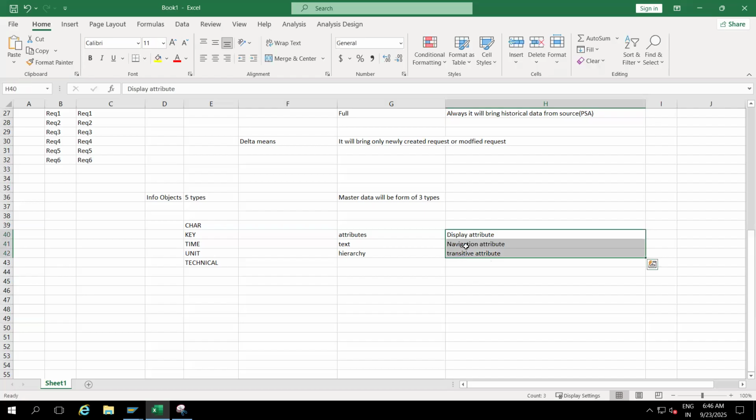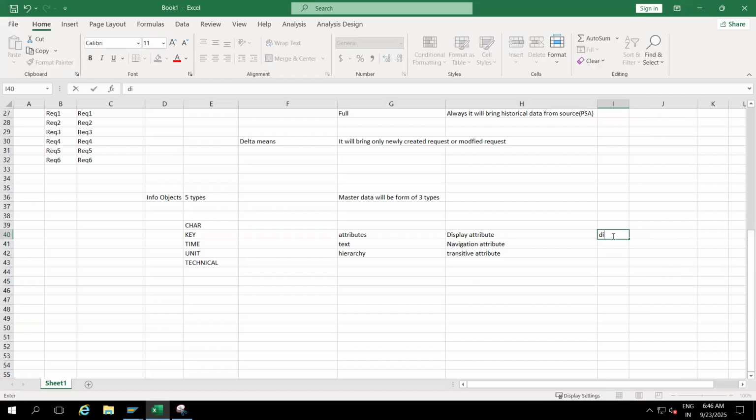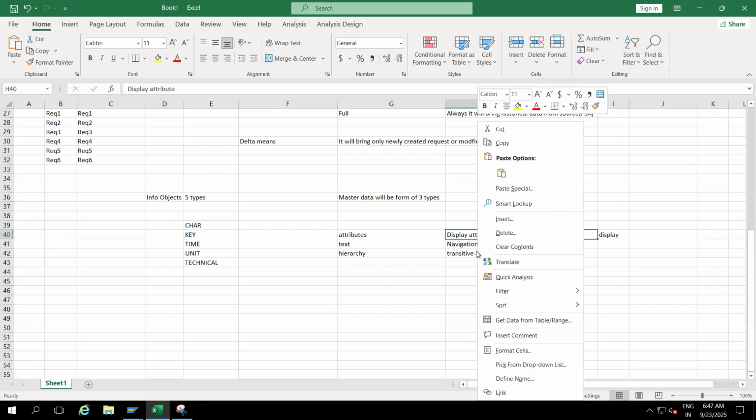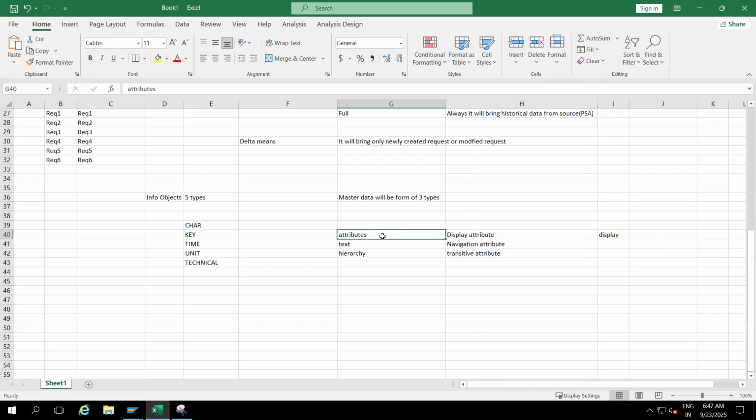What is the meaning of display attribute? By using a display attribute, we will use it only for display purposes in the report level. We cannot drill down. It is always dependent on the main InfoObject.